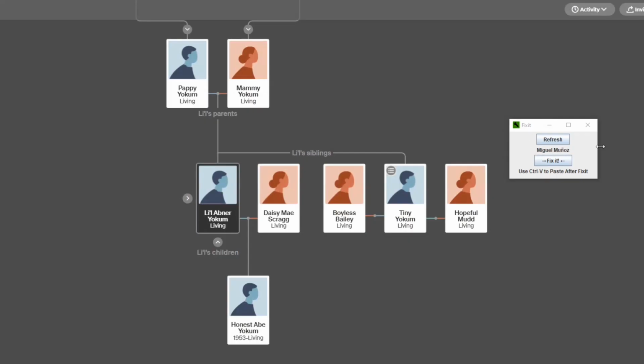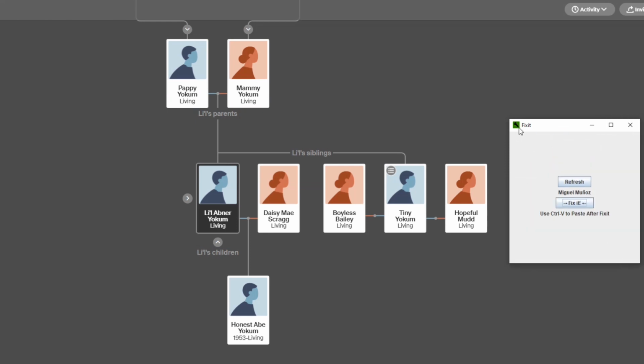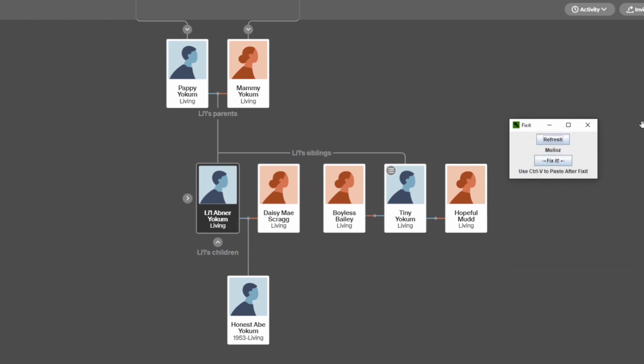Once again, you can resize the Fixit pop-up window as needed, and when you click refresh, it will return to its original size. To close the pop-up, simply click on the X, and that concludes the demonstration.